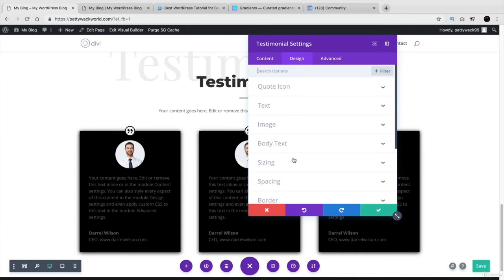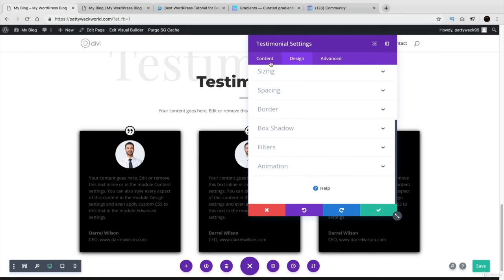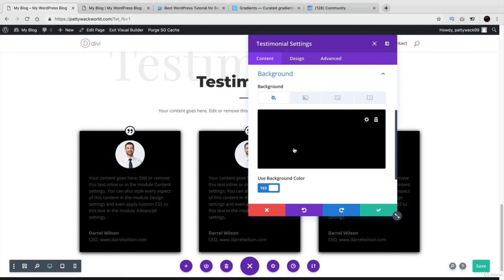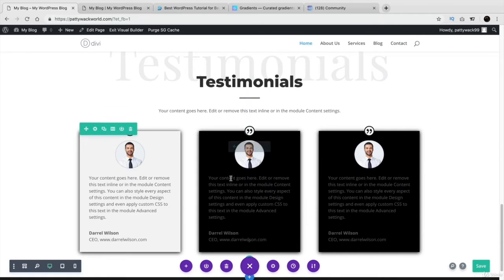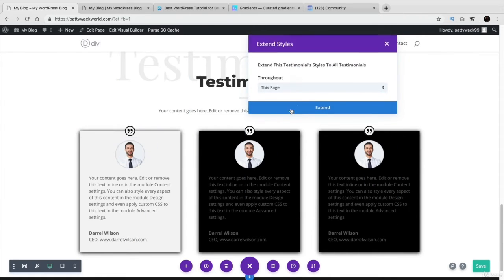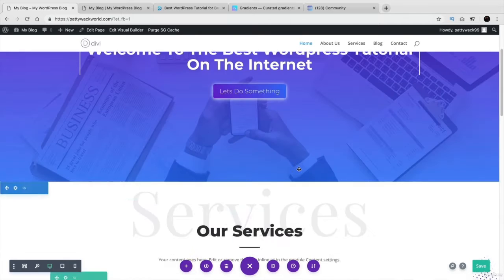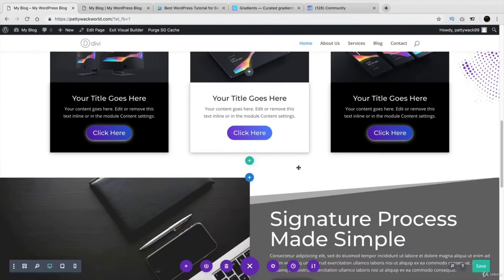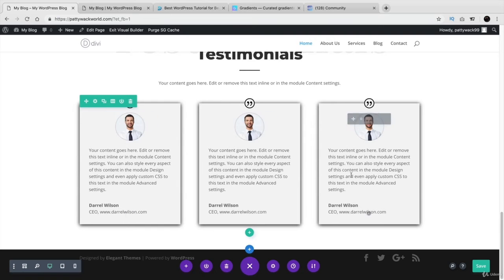So that's a feature they have called Extend Styles and it's a great way on how you can speed up the process of making your website. Now I'll change this to something like black, or there we go. And then I'll do this again. We'll do extend styles, and there we go. And you can see nothing else on the page has changed because it's only affecting the testimonial modules.